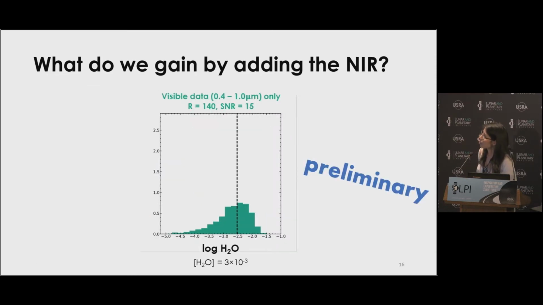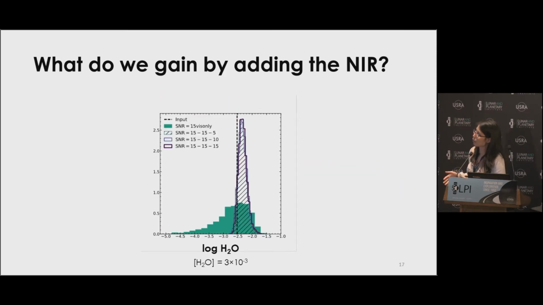Okay, so let's see what we have. This is just showing the visible results. This is the posterior distribution for water when it's at R of 140 and SNR of 15. And next, I'm going to show you what happens when we add the near infrared.